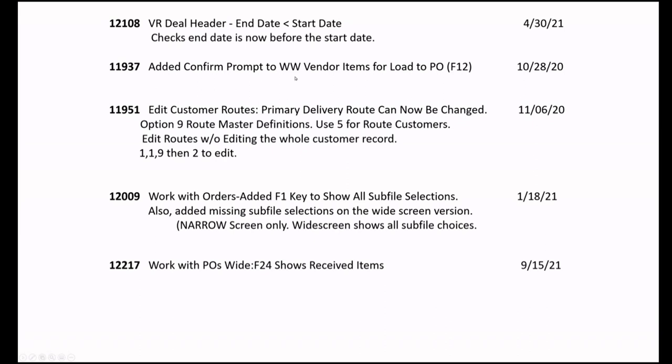Added a confirm prompt to work with vendor items for load to PO. So on that vendor item, I knew there was another thing for vendor items, and I'm not going to navigate back over there because our time is starting to slip away. But before, in work with vendor items, people that know that screen could sort of work up your PO, and you could press F12 to create the PO. Well, if you hit F12 by mistake, it just went ahead and built the PO for you, and then maybe you didn't want it to do that.